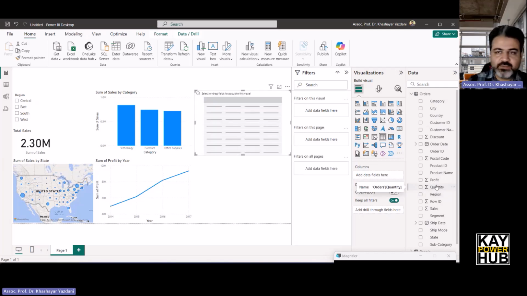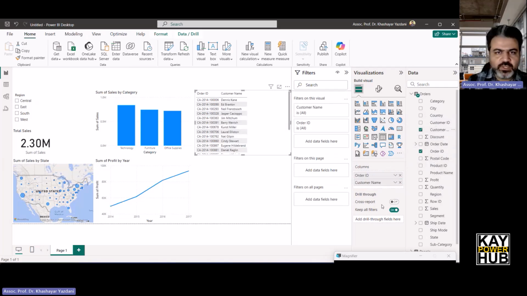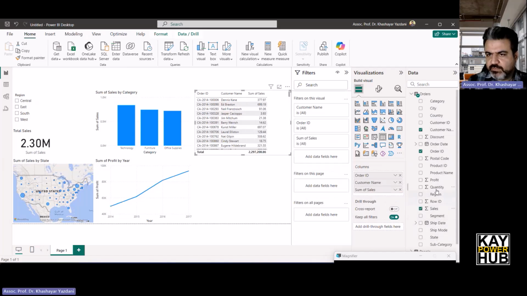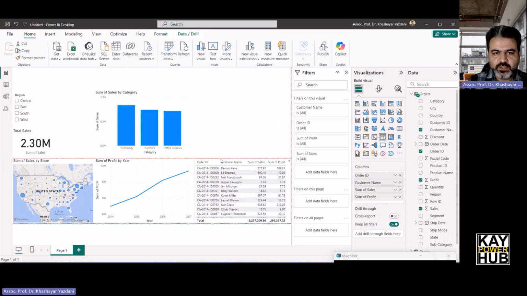What are the items that they're asking? Order ID. Order ID, I put here. Customer name. Customer name is here. I put in the second line. Sales and profit. Sales and profit. Profit. Yes, profit also is here. Yes, I have all requested data.